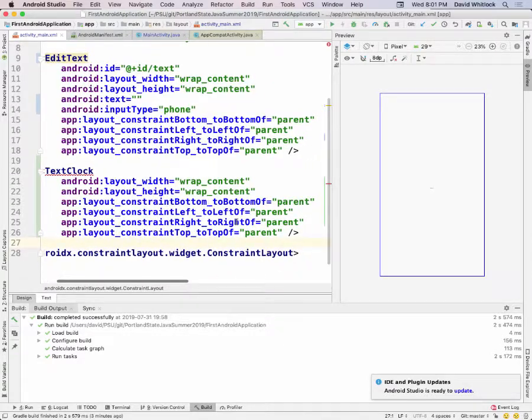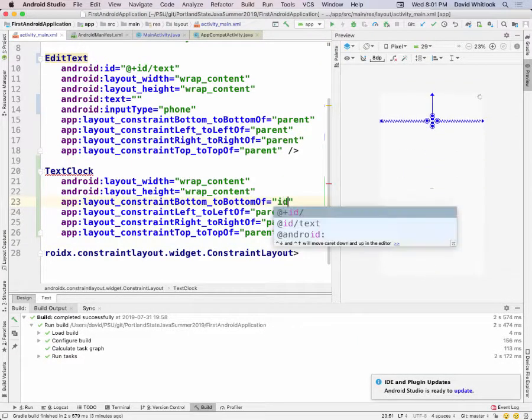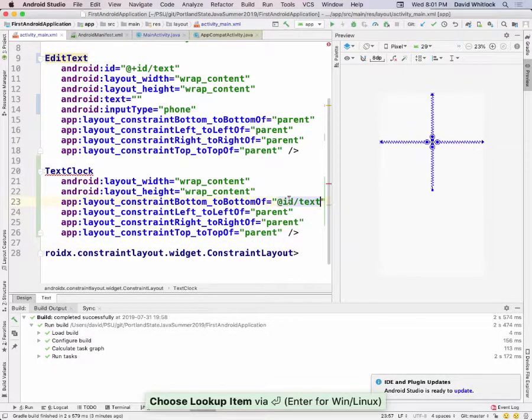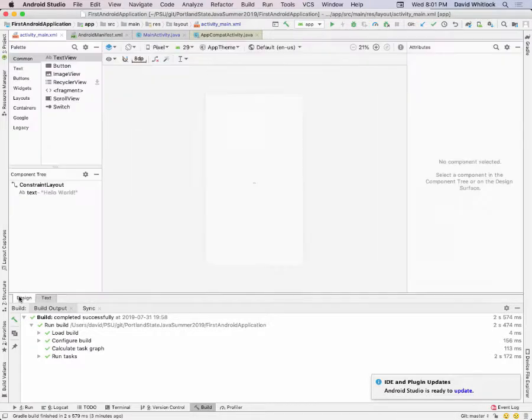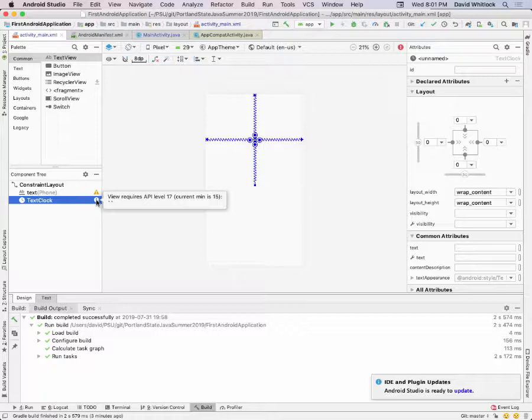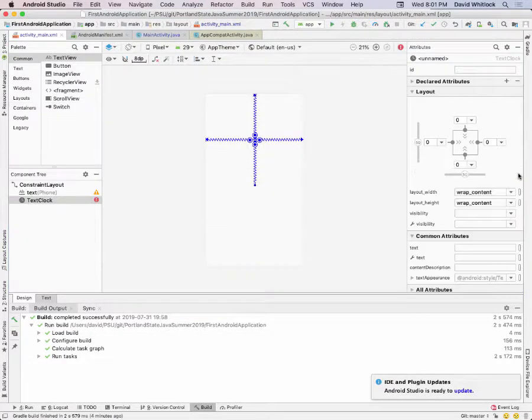To the bottom of ID text, maybe? I don't like this view. Wait, what does design view look like? Text, that's got a little red thing: requires API level 17. Okay, why is it going to take me to use that? We should use API level 29 then. So I probably need to change that in the project somehow.